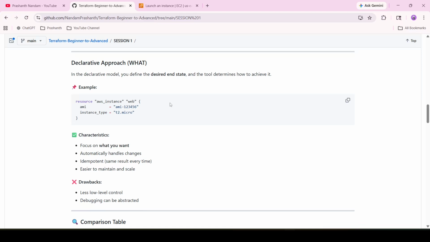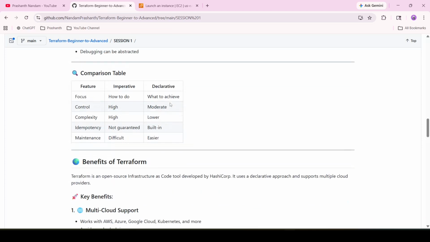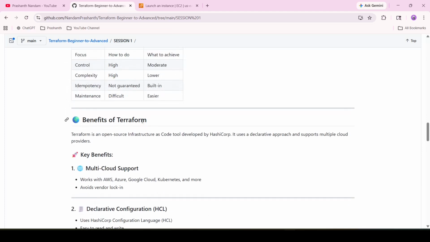In simple words, in the declarative approach you tell the system what you want and the rest it will take care of. In the imperative approach, you tell the system how to do something with clear step-by-step instructions. Hope you got it. Next we will see this comparison table between imperative and declarative. You can go through it later.